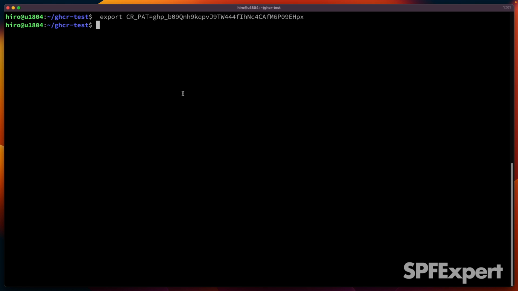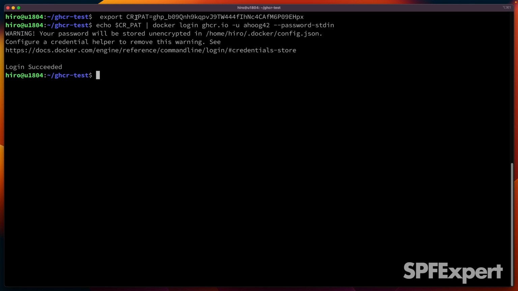So the next thing that we'll want to do is then go ahead and echo that particular variable into the Docker login command for a particular username and say, look, accept the password from standard in. And then you can see here you get this warning because the Docker engine is actually going to store that password in an unencrypted format inside the config.json. And so now we can come back and let's go ahead and try to do our Docker Compose pull again and see what happens. Okay, so it's actually downloading that, and we can see that that was successful.